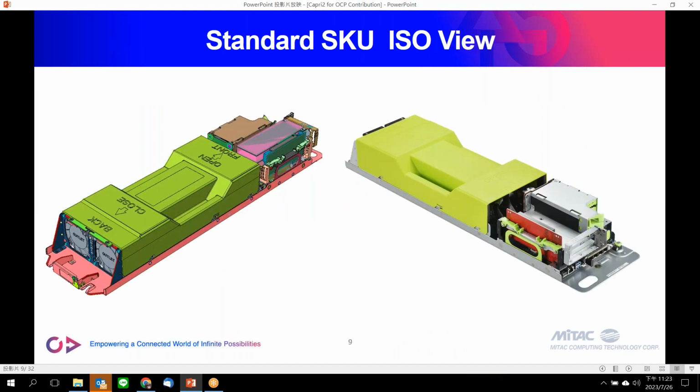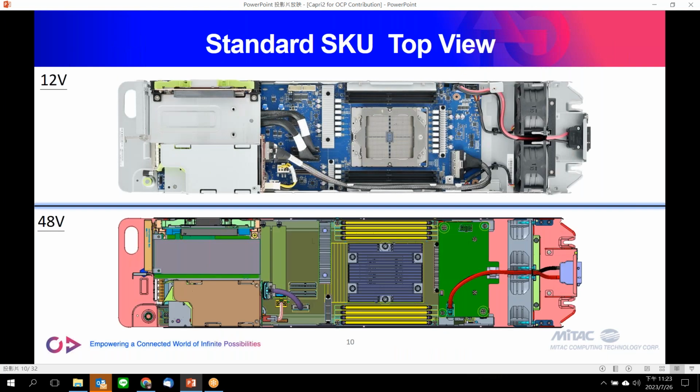Okay, go next. This is the top view. In the top view, this is for the 12 VDC. That means this is for the Open Rack V2. The bottom one is the 48 VDC, and this is the Open Rack V3. So the difference is this PDB. We designed this PDB to convert the 48 VDC to 12.